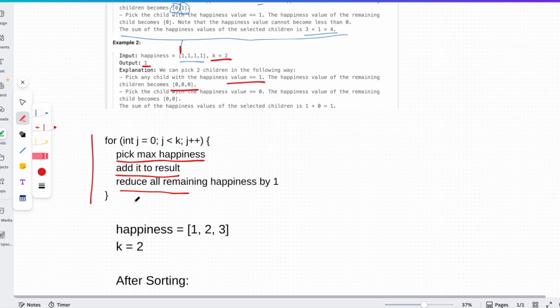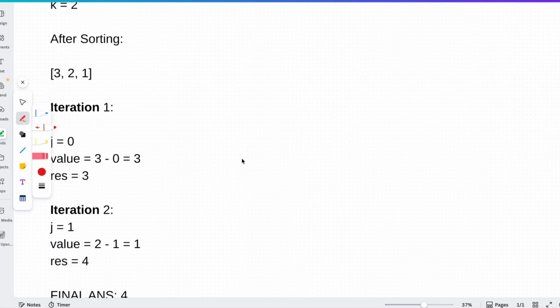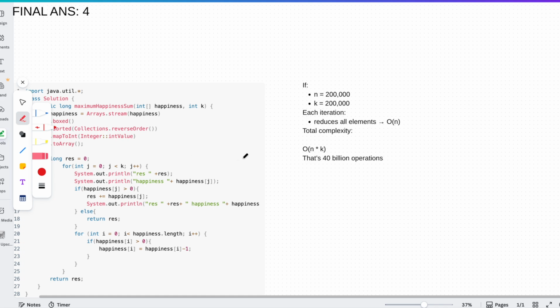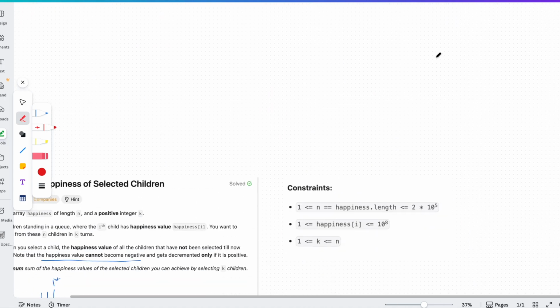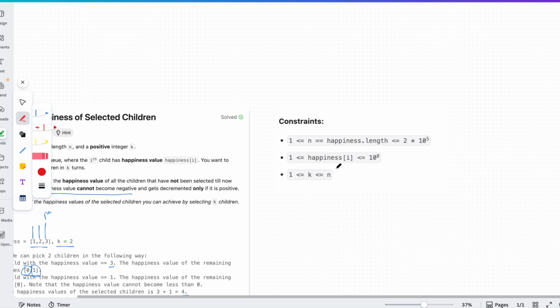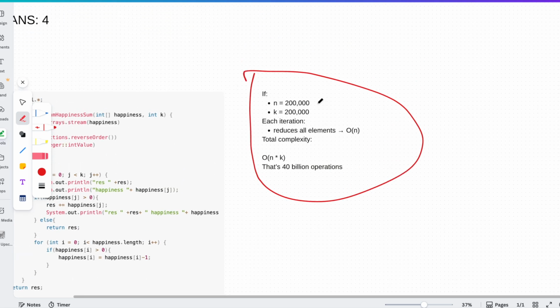Okay, now if you see, we have n, the size of the array, which can be around 200,000, as given in the constraints. The value of the happiness can be around 2000, and the length of the happiness array can be around this much. So let's say we have n equals 200,000 and k equals 200,000.